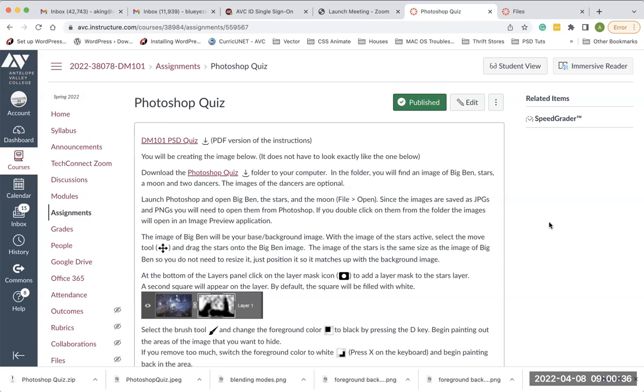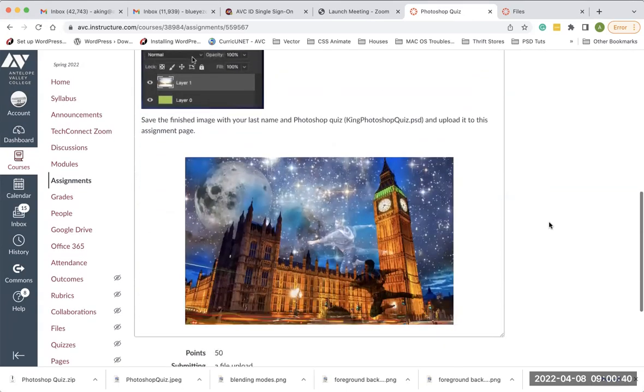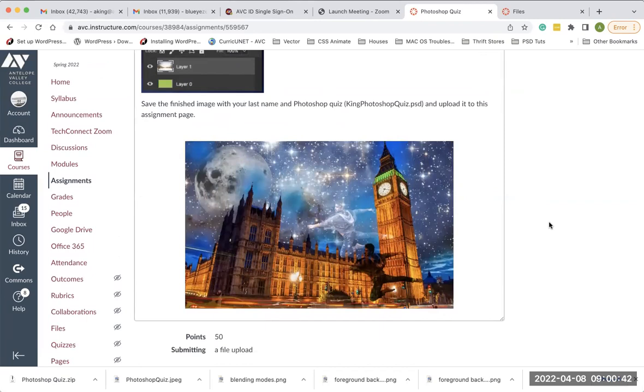You have all week to complete it. You're going to be recreating this composite image down here at the bottom. It doesn't have to look exactly like this, but I want you to follow the steps that I have given you here in Canvas on how to complete it.